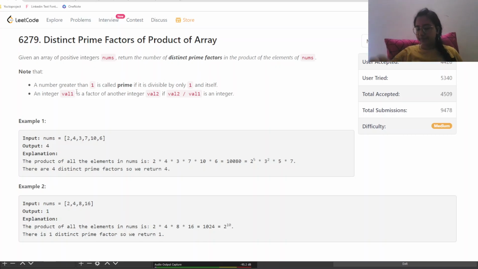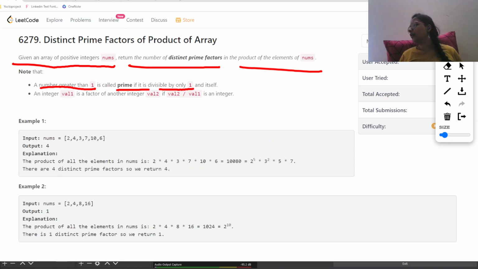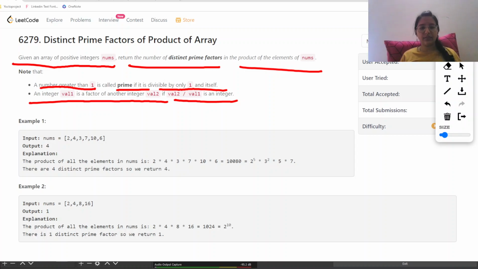Okay, so here, given an array of positive integers nums, return the number of distinct prime factors in the product of the elements of nums. A number greater than 1 is called prime if it is divisible by only 1 and itself, and an integer value 1 is a factor of another value 2 if value 2 divided by value 1 is an integer. So the factor definition and what a prime number is are all given to us.